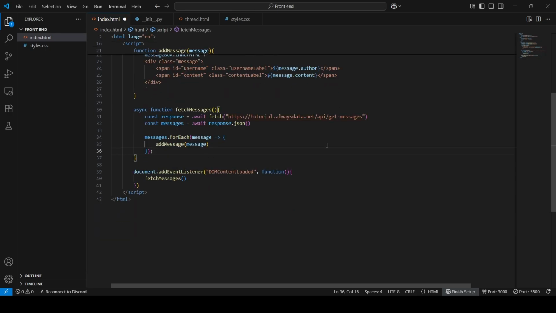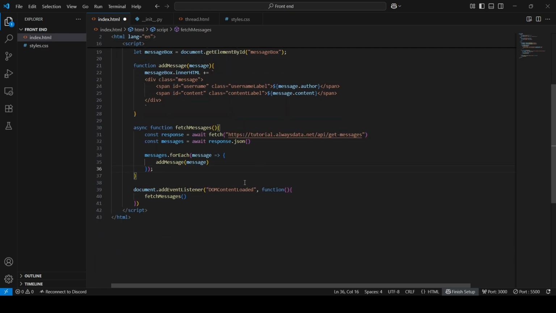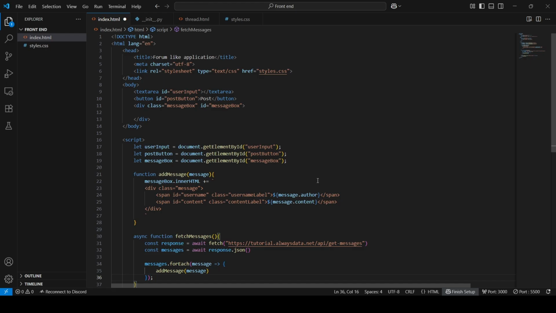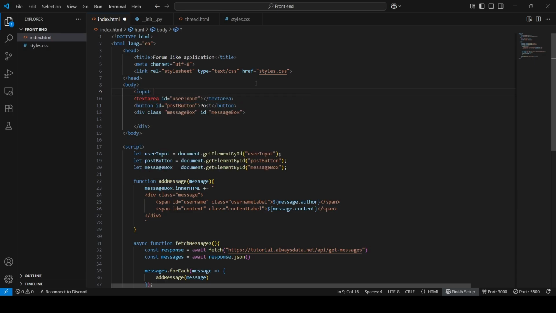So yeah, we have this to read messages, but we also want to post them. So to do this, since we don't have an account system, we need to make first a temporal solution, which will be to ask the user for a name. So we're going to place here a small text box, input type text, placeholder, enter username, and ID username box.